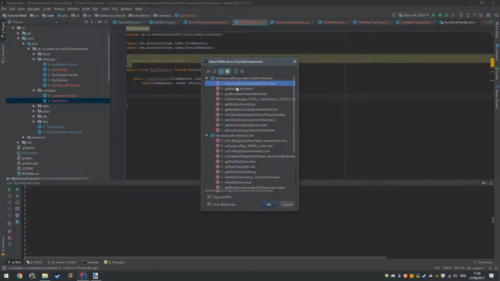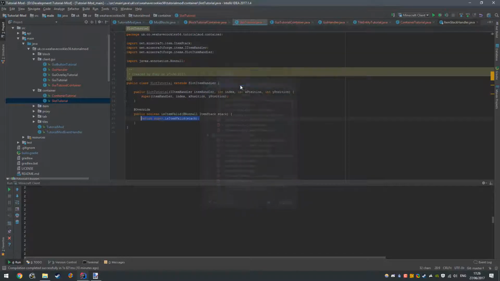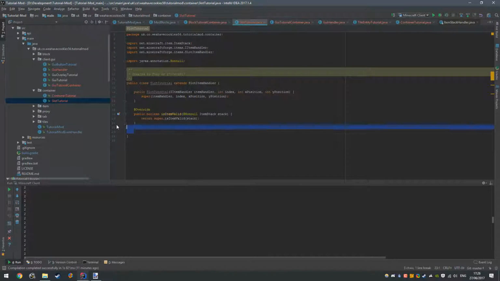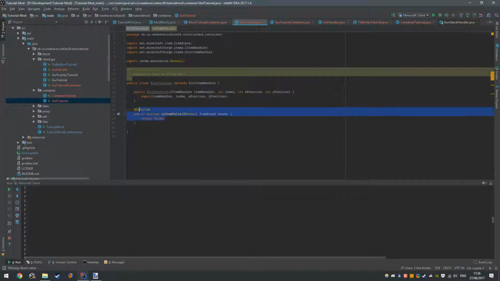And we want isItemValid. This is the only thing we need. There are other things here, but we're going to be using this because this is the method that we're going to use as the place to check whether you can put the item in that slot or not. So if we do false, then nothing can go in the slot at all, if we just return false and do nothing else.